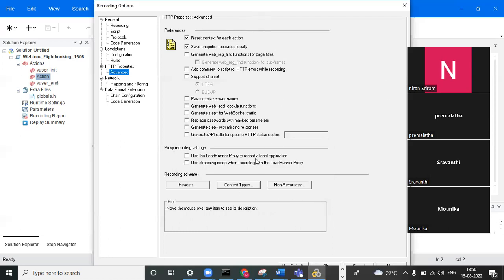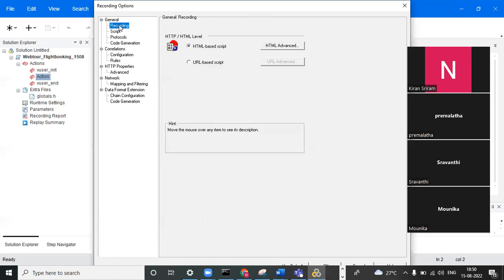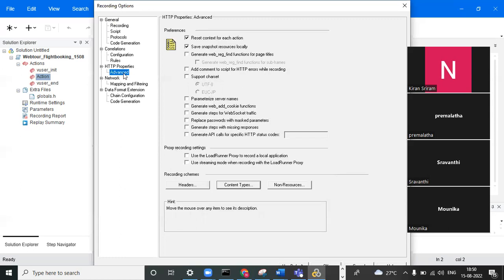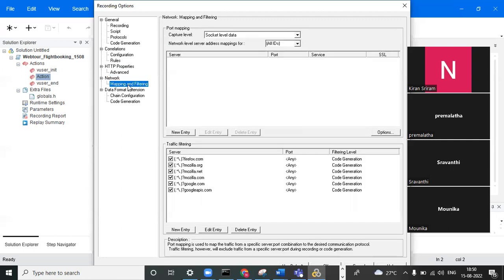These are the prerequisites we need for recording, and after advanced, one more is the mapping and filter. The mapping and filter is also very important for us. You can observe here, capture levels will be there. If you want to record, we have some options. What are the options it is showing? Socket level and VNet level.